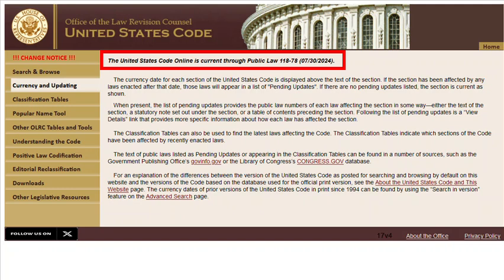This page also states that each section has a currency date at the top and will alert the user to any pending updates. Today, all four codes happen to be current to the same public law, probably because Congress has been in recess. But since each of the codes updates on a different schedule, at any time, one may be more up-to-date than the others.